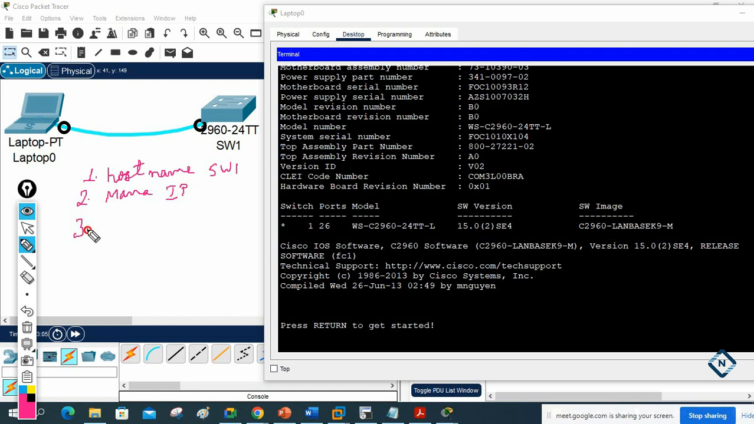And the third task he told you is to configure Telnet. Okay, Telnet. And the fourth task he gave you is to configure SSH also. So this is the basic task your manager gives you before sending this device to the server room, before giving it to the installation team. Before giving it to the installation team he told you to configure this.